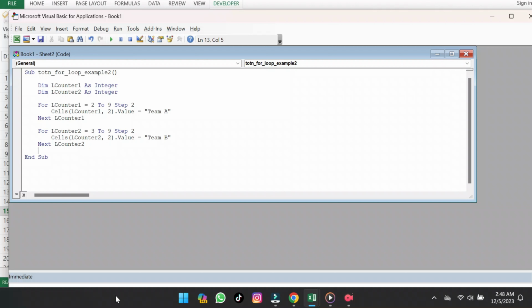So the first for loop will update cells B2, B4, B6, and B8 with Team A, and our second for loop will update cells B3, B5, B7, and B9 to Team B.